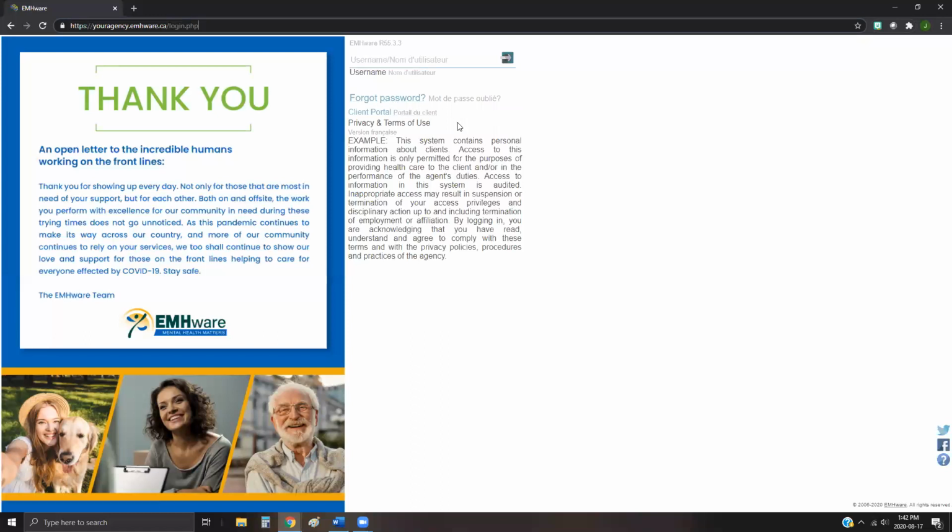You will be provided with your username and a temporary password for the first time you log into the system. The first time you use that password, you'll be brought to another page to pick a new password that's more private, personal to yourself. And then you will continue to use that new password every time you log into the system.